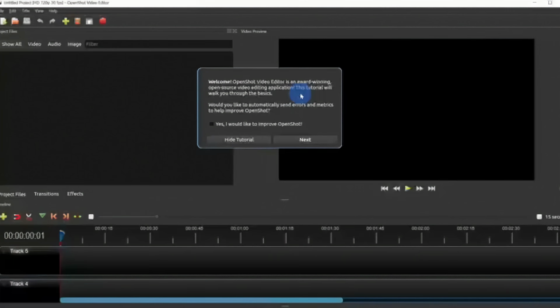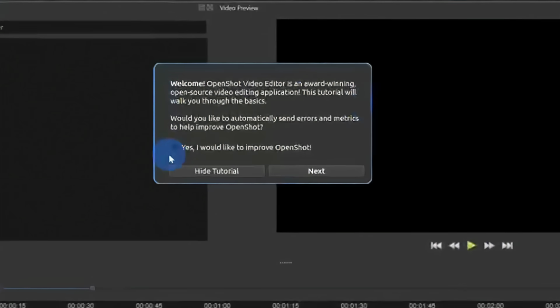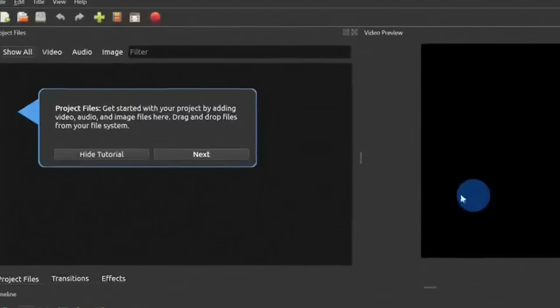Once you finish downloading and installing OpenShot, open up the application. Once you open it, you'll land in an interface that looks like this. If this is your first time using OpenShot, you'll also see this welcome message or call out right in the center of the screen. And when you click through this, it'll point out all of the major areas of the interface.